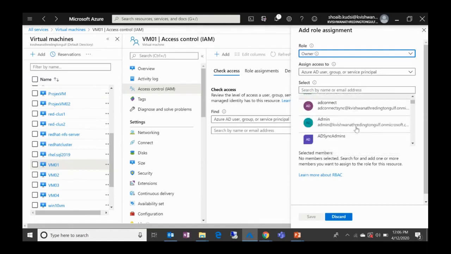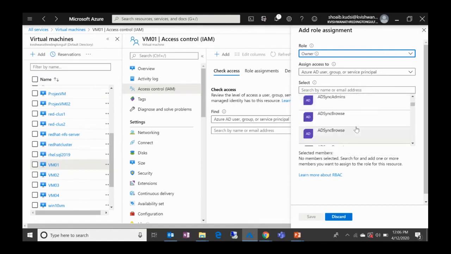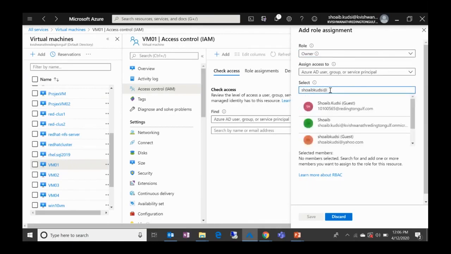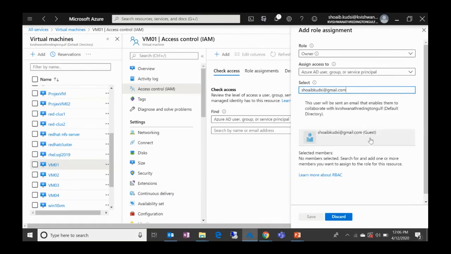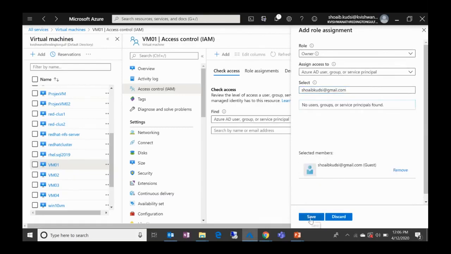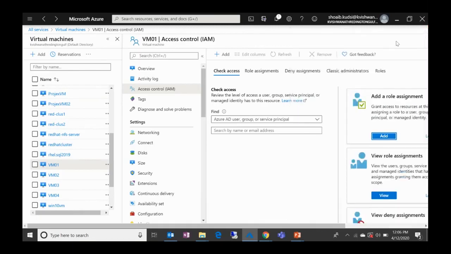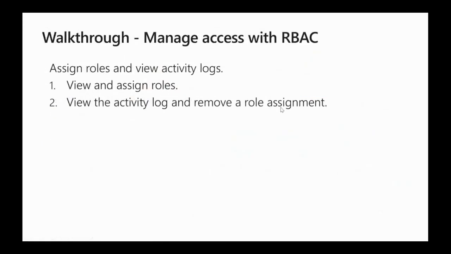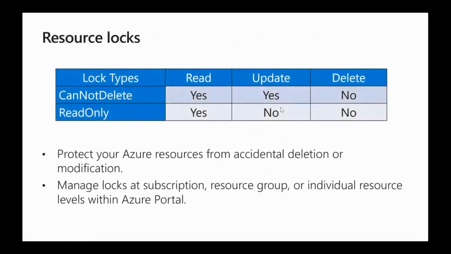The user can be within your organization or outside. I'm giving a personal email address like shoaib kutsi at gmail.com. The email is out of my domain, so it's showing as guest. I can click on guest and click on save. Once I click on that, I will receive an invitation on my Gmail. Once I accept the invitation and log into Azure, I will only be able to see my VM01, and I will be able to access the VM based on the permissions that I have.